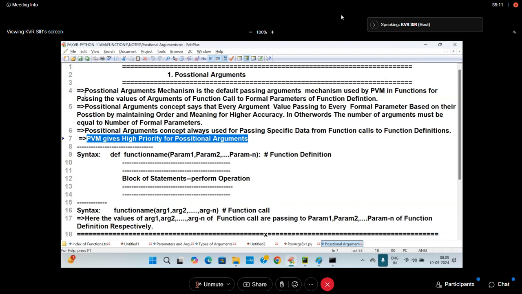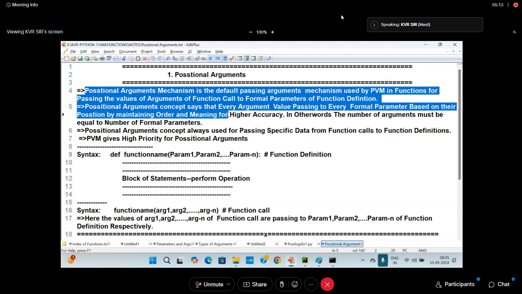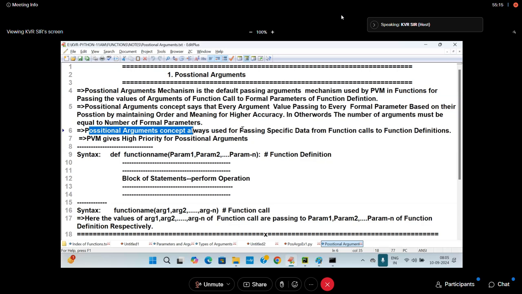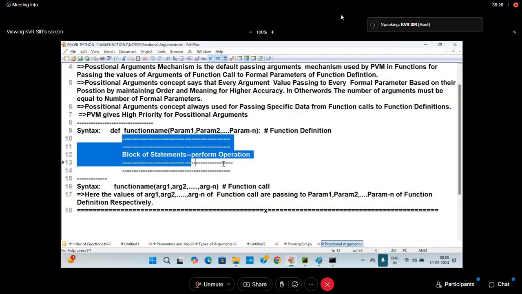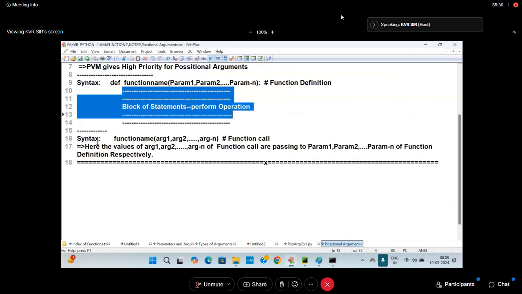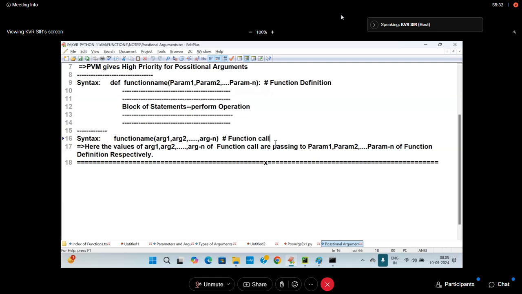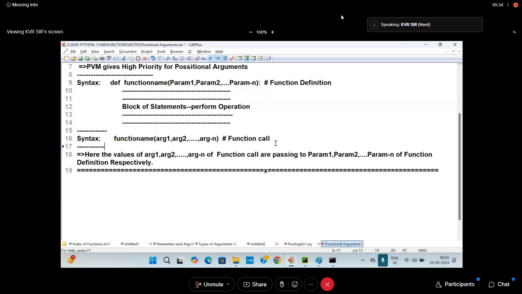So this is a rule of using positional parameters. This is used for passing specific data. Syntax: def function_name(param1, param2, ..., paramn): function definition, block of statements. The function call syntax: function_name(arg1, arg2, ..., argn).